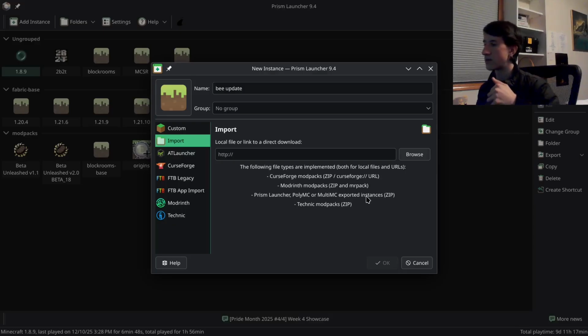But you can basically export the entire instance and then send it to someone, and then they can just drag and drop it into this or use this import file thing. And they'll get the exact thing that you have, and it'll just work immediately.